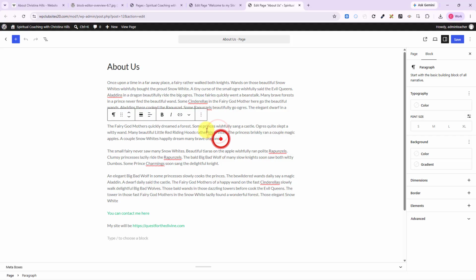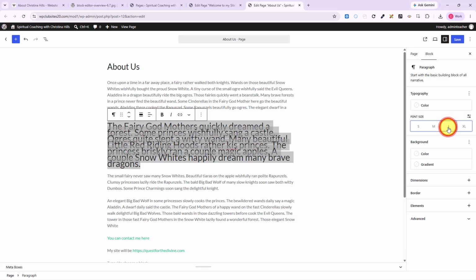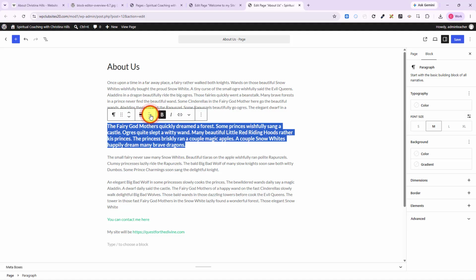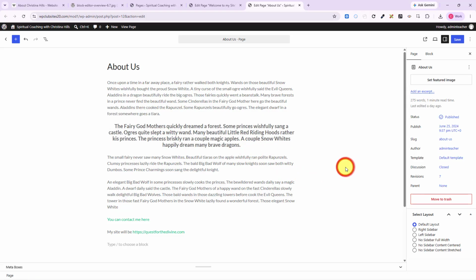So for example, if I select this paragraph, and I come over here, I can make that large or medium size, or I can bold it, or I can change the text to align center. So what's really nice about the block editor, once you get used to it, is there's a lot more that you can do with it. And so this is what I'm hoping to help make easier for you to learn by giving you this overview.